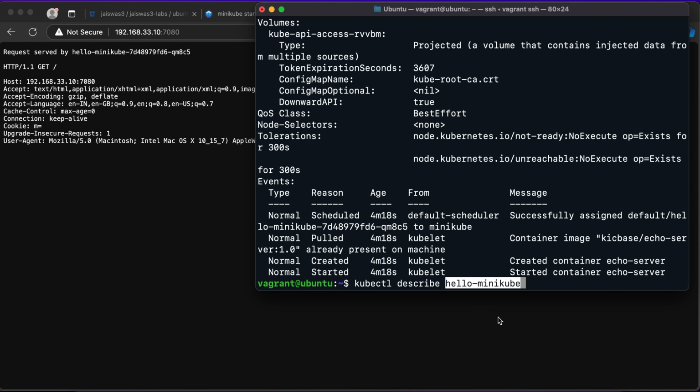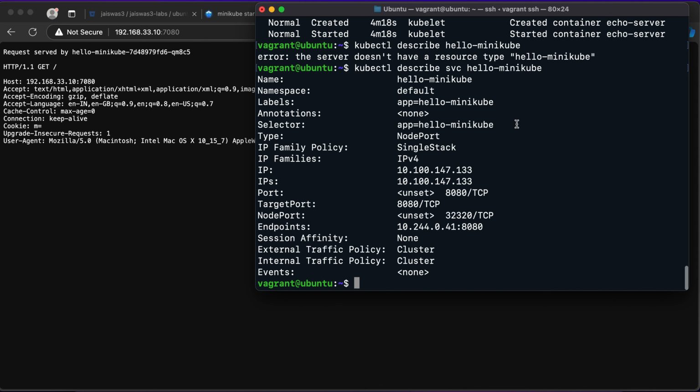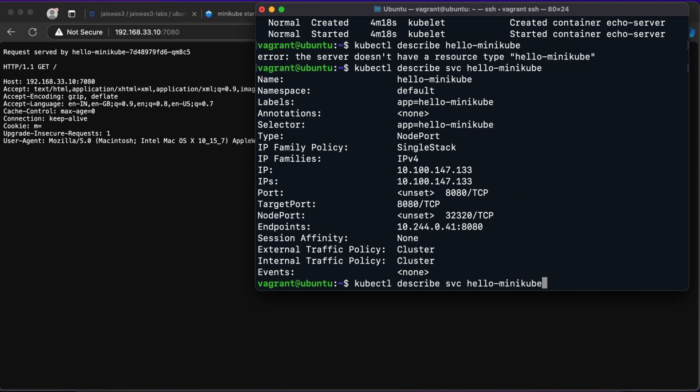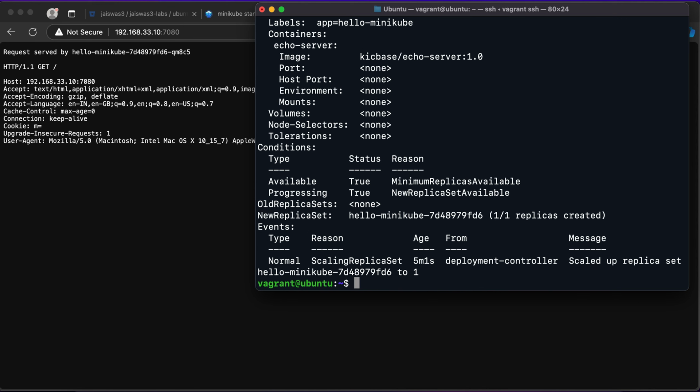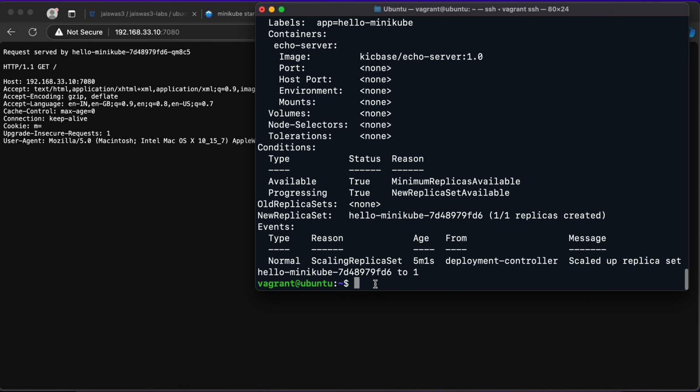So if we pass kubectl describe, oh sorry, I need to specify what, so svc and the name of the service. So see, you will get to see all these details. Even for the deployment also you can do the same. Let's say if you do deploy. So see, you will get to see the information related to the deployment. Alright, so you can explore it further from here on.